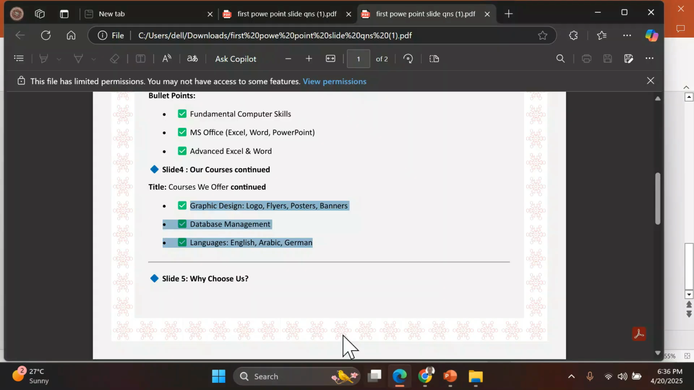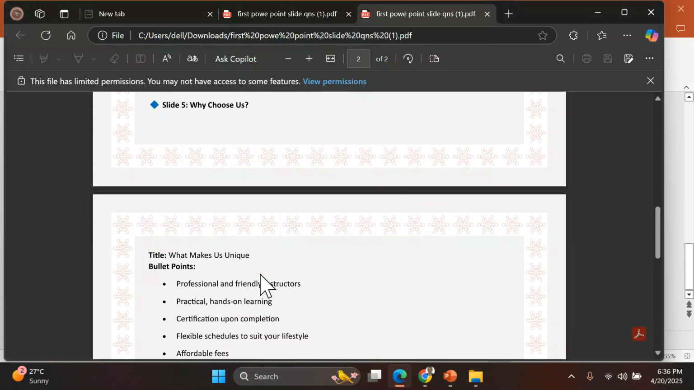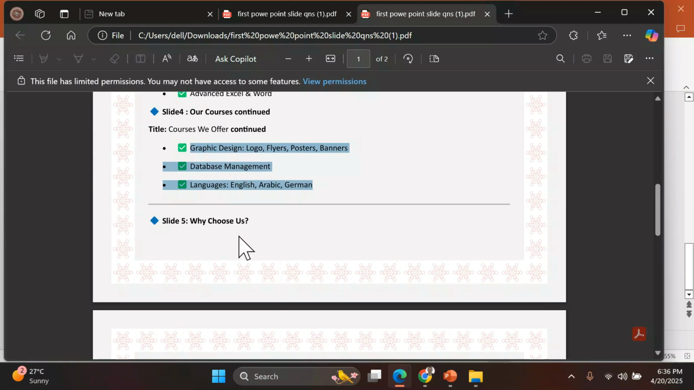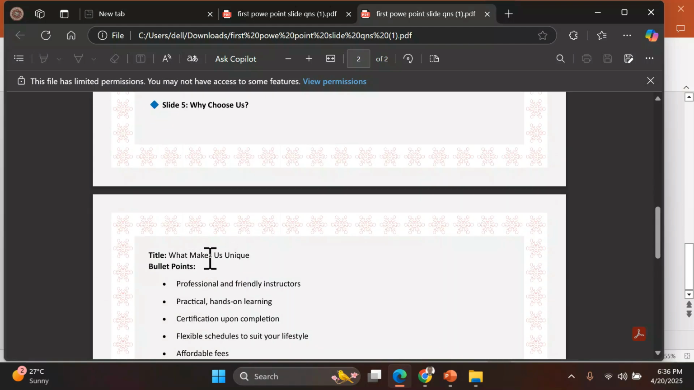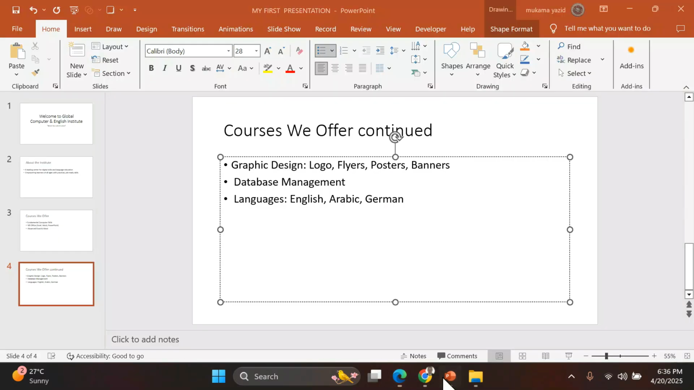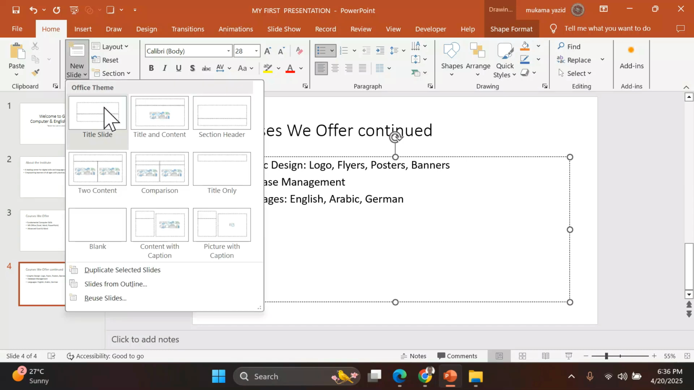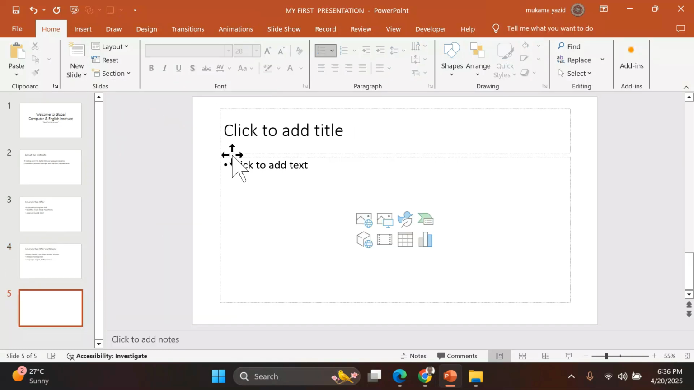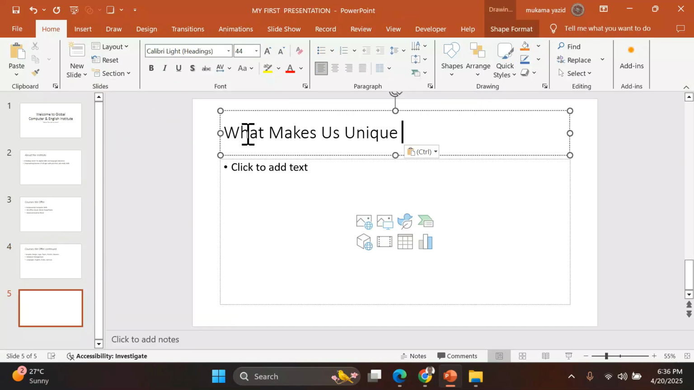We are remaining with slide, I think, 5. Why choose us? Slide 5. The title: what makes us unique. We copy this one. We can see the breadth. So the layout we are going to use is this one. We go and add another one. Our title, what makes us unique.